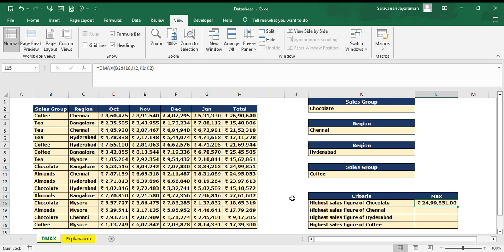Here, if you see, it's 24 lakh 99,851. Here we can see there are four chocolate records, and among them this particular record, which is in H10 for Bangalore, has the highest amount, 24 lakh 99,851.